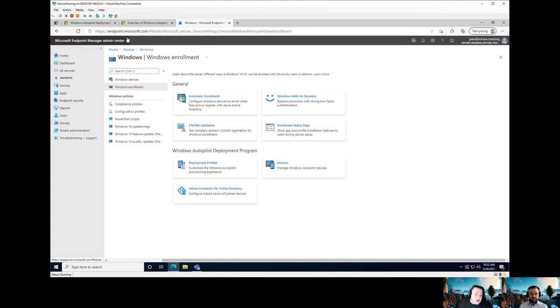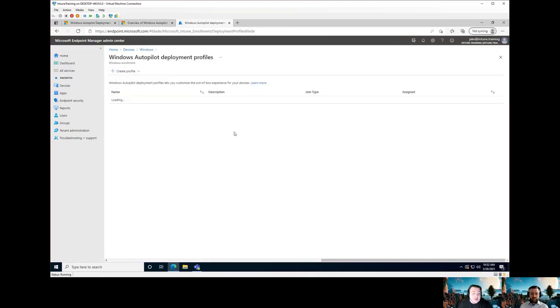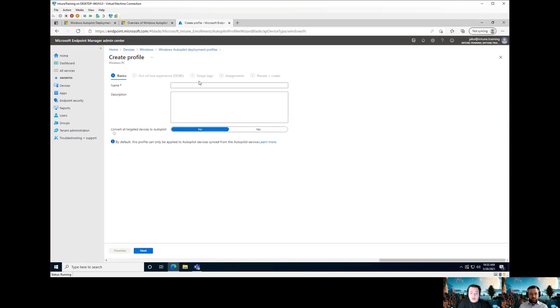If we log into our Intune tenant, in this case endpoint.microsoft.com, go to our devices and then Windows, and then within device enrollment, you do have these deployment profile options. This is where you can dictate what's going to happen during that Autopilot experience once it's been registered within your tenant. There are several different options in here. So as an example, we'll go ahead and create just a brand new profile here.